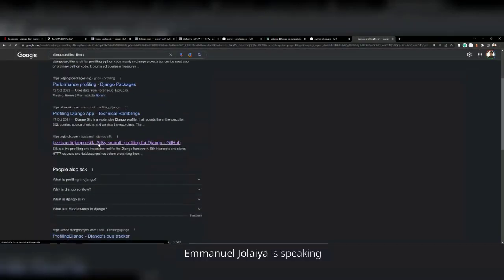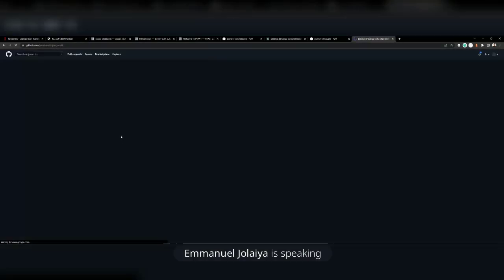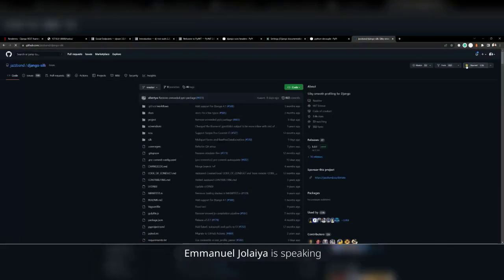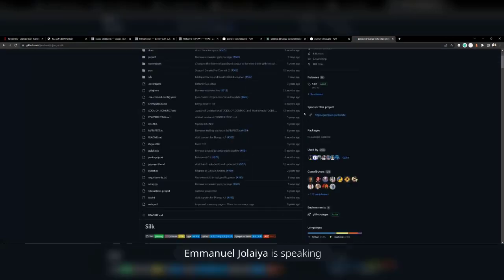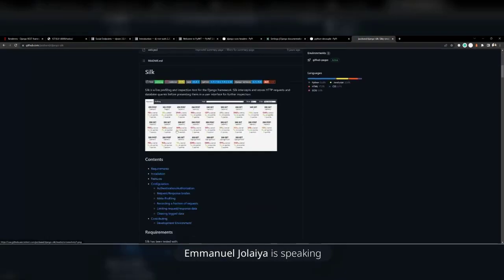Yeah, I think this is it. Django Silk. I've also started it. So this library right here will give you this interface where you can see your response to the front end and the speed it's taking. In fact, you see the SQL query. I so much love it.